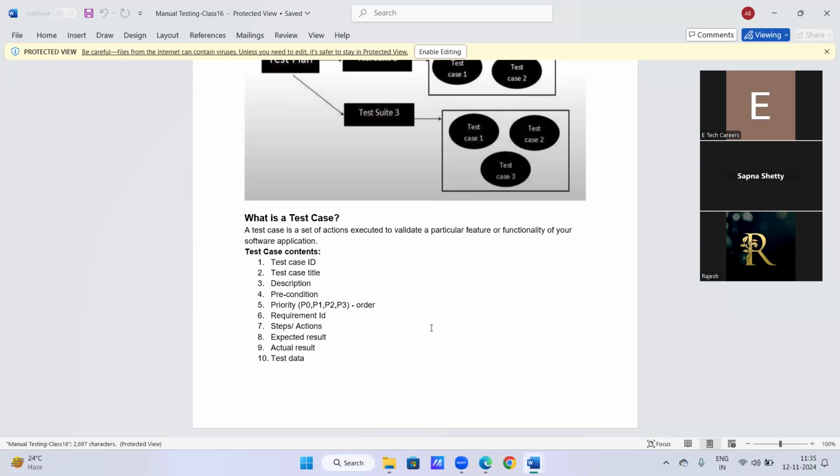When you perform these actions, what are your expectations? So that is a part of the test case. That is what I'm saying. A test case is a set of actions executed to validate a particular feature or functionality of your software application.